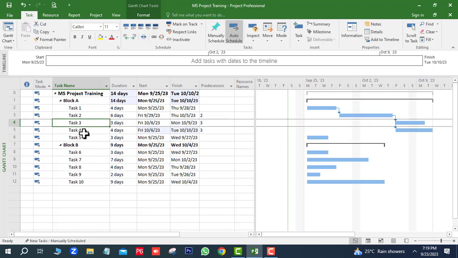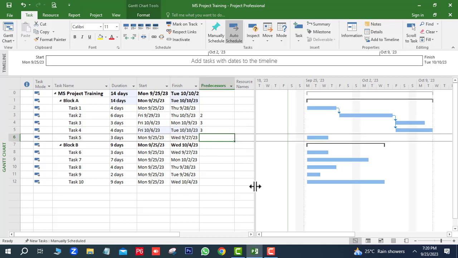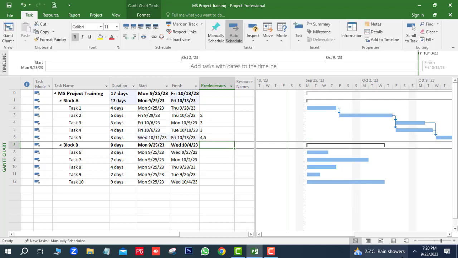After completion of task 3 and task 4, we will start task 5. So task 3 and task 4 numbers are 4 and 5. Here we will write the predecessor numbers 4 and 5. Block A activities are connected.